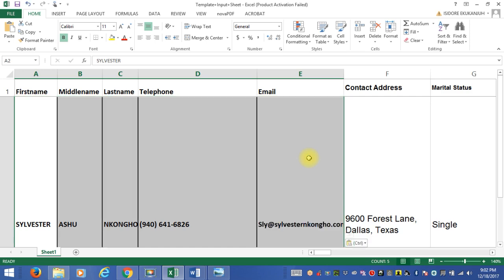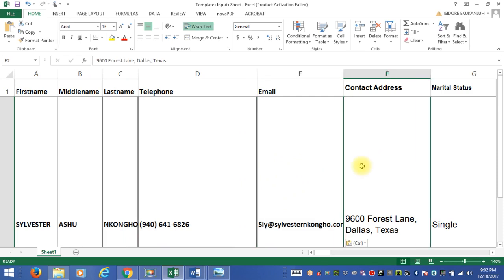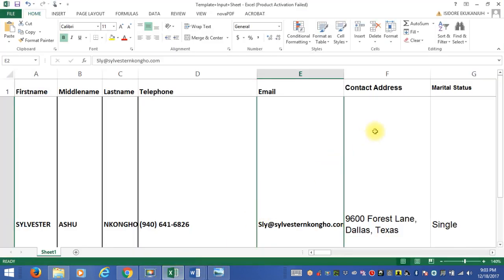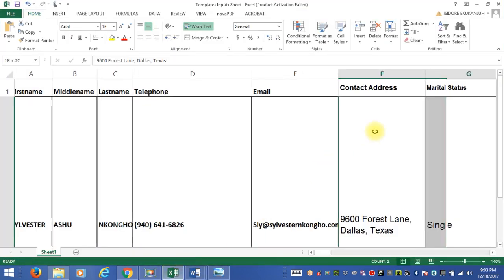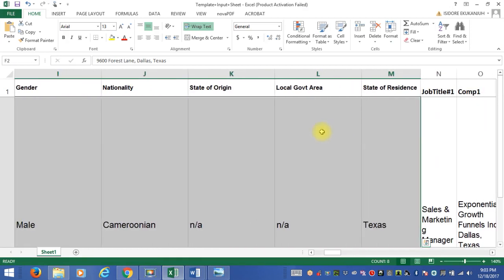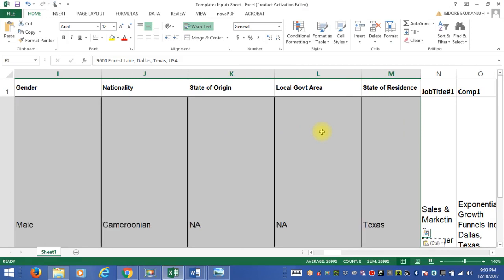So I've pasted what I copied. So that's it there. So that's the first thing you do. Okay, so you just paste it like that. Now you have to go back there and copy from here your contact address. So select your contact address up to the state of residence. Copy that also, and go here, contact address. I'm gonna select all of that up to state of residence. I'm gonna also paste that. So I'm gonna paste that there.